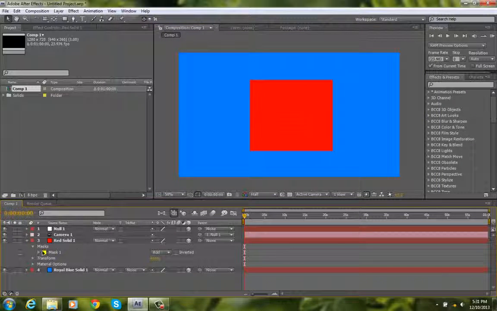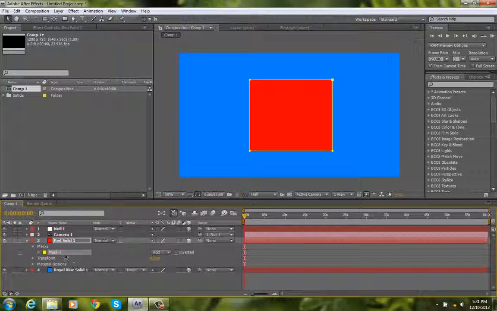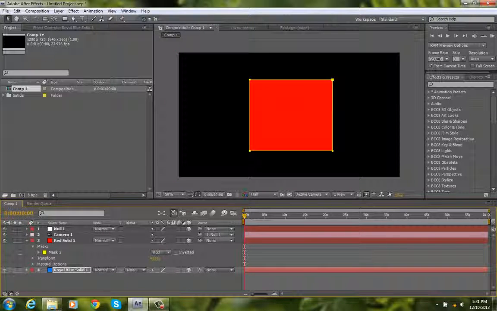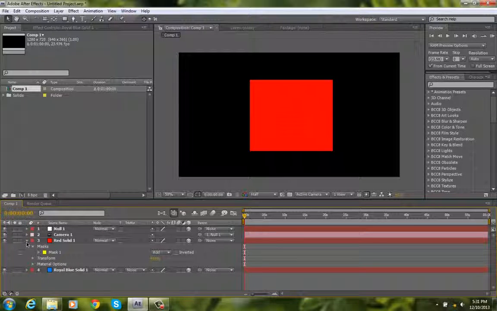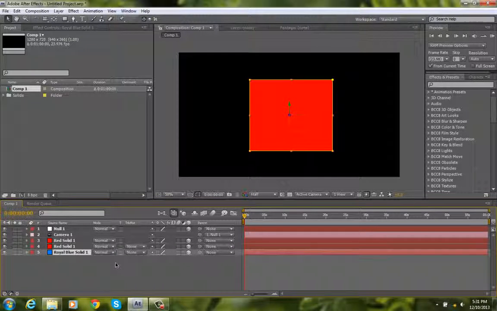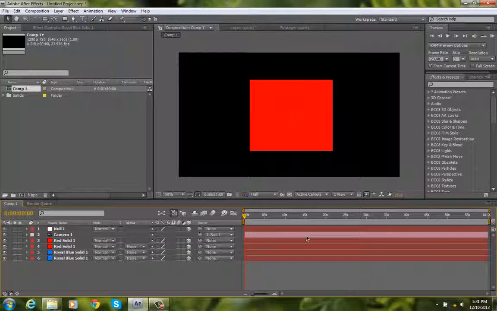That's fine. I'm just going to take this mask. So if you don't see this, you can twirl down the layer, go to mask, highlight the mask, Control C, and copy and paste with Control V onto a blue solid layer. I'm just going to duplicate this red solid once, Control D, and duplicate this blue solid once with Control D. Okay, so now we have 4 layers.